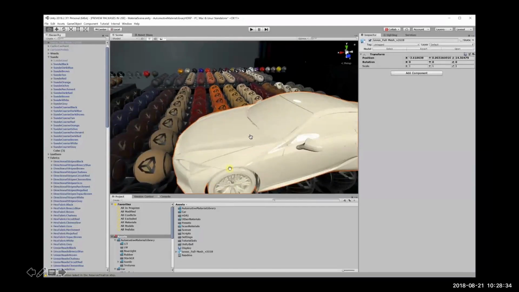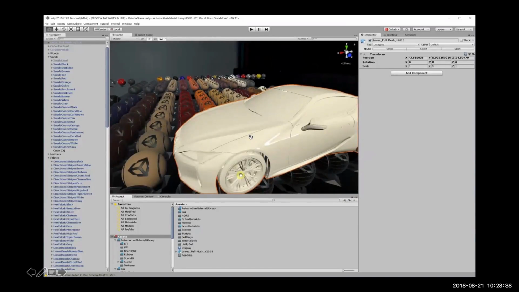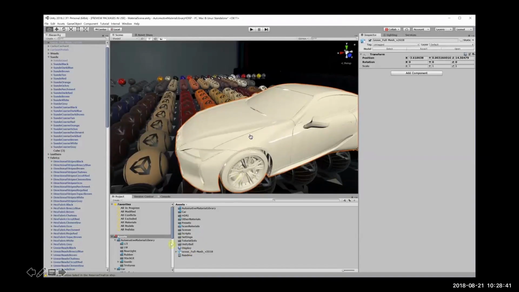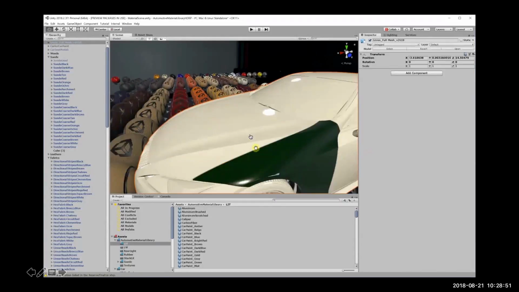So I've got the Lexus LC500 here. And what you're going to see is, first of all, I'm going to apply kind of the standard Unity Lit shader from HDRP. But I'm going to contrast that with a new shader called StackLit. So first you see the normal Lit shader. Then the StackLit shader.